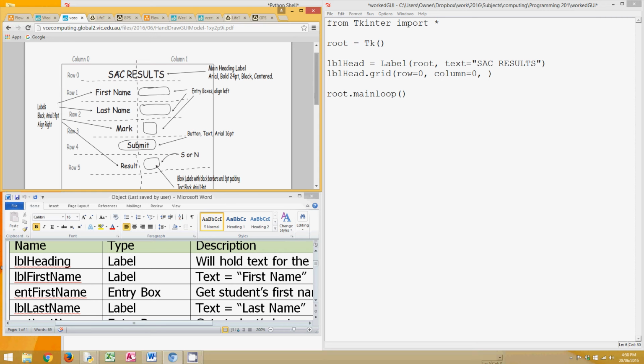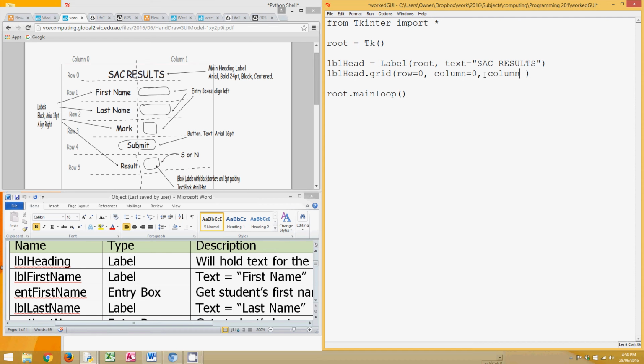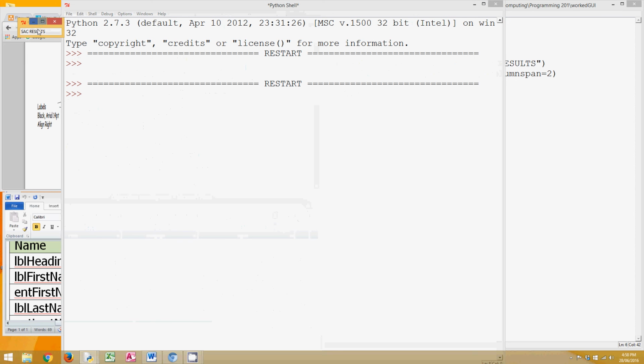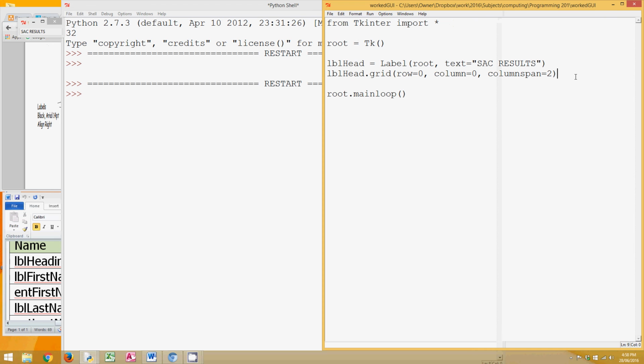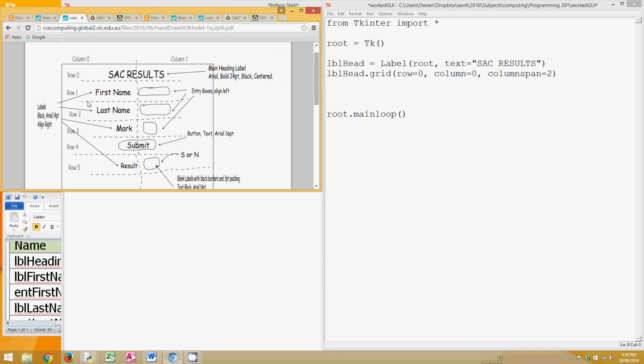Because the heading goes over 2 columns, we need to use another little attribute. It's called column span. So I click here and I go columnspan, like that. And that will equal 2 because it goes over 2 columns. So save that now. You'll see I've got SAC results, and we're starting to build the GUI. Let's go down and see what the next item is.